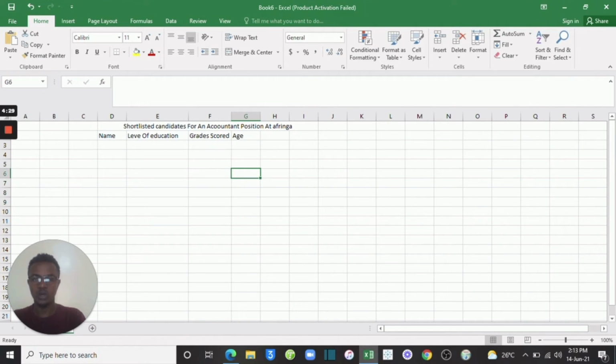Alright, so if you want to make this bold, you can just use one of the ribbons here, just bold. You see, it's bold. So I can show you, there's one technique I want to show you. As you can see, this is bold, but this is not bold.